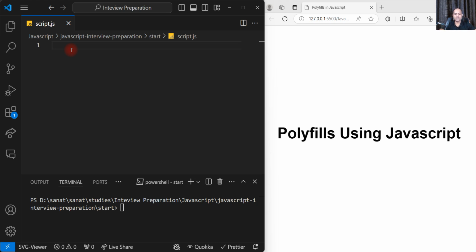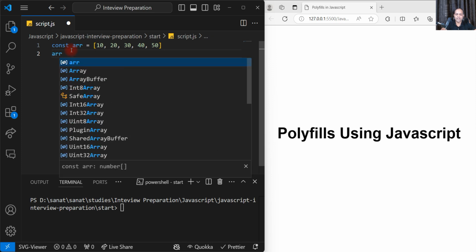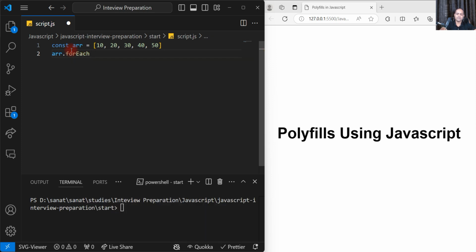So what is an array polyfill? Let's create a polyfill of the forEach method of array. Simple. Now, how does the forEach of array behave? Let's have an array: 10, 20, 30, 40 and 50. Now if I want to use forEach of array, I'll just write here forEach.